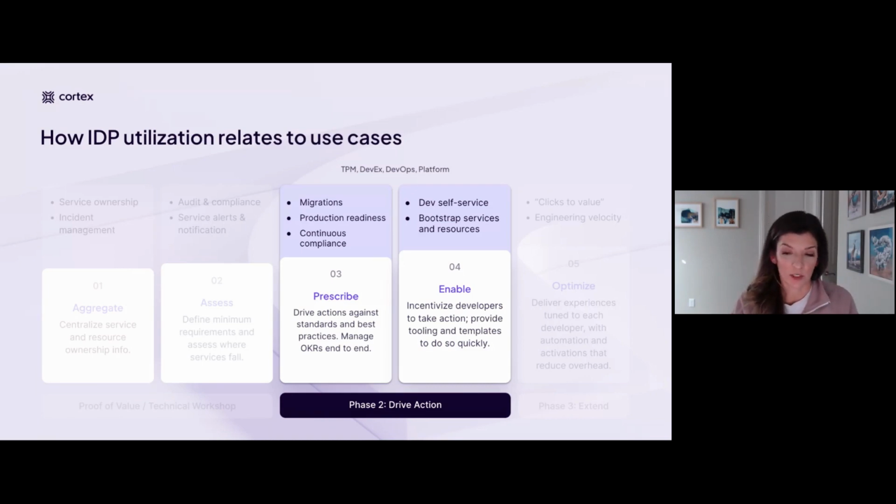This is also where more production readiness comes into play, and continuous compliance, to make sure that as rules change or software evolves, things don't fall out of compliance without you realizing it. It's also where developer self-service comes into play more. Once you've created those standards, you can enable people to create new software really quickly.